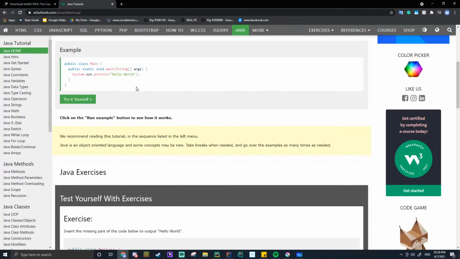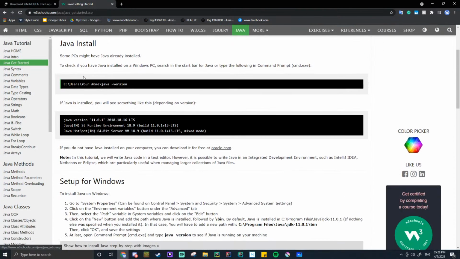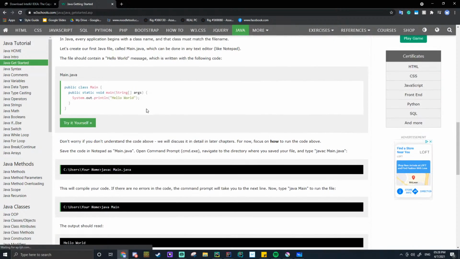This is a simple hello world script. Here's our intro. As you can see, you can check your Java version and main.java. Public class main, public static void main string args, system out.println hello world. Great.